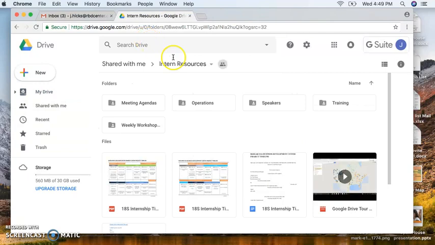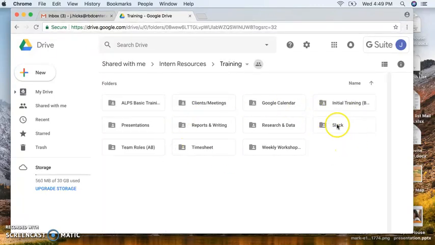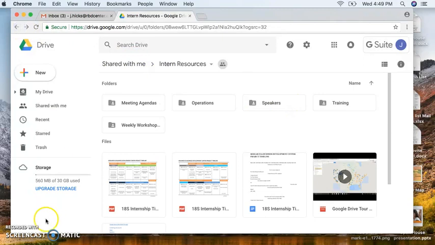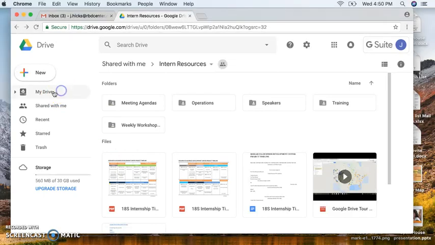But if you go to intern resource folder here, it's going to show you a lot of different resources that we use. In the training section, we have everything that you'll need to know for the semester. All these sources are really helpful. Also, one of the most important folders that you'll be using is your own project folder.